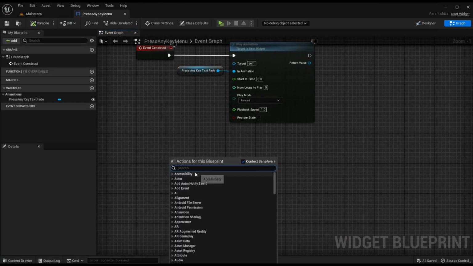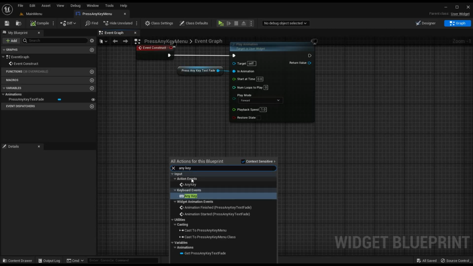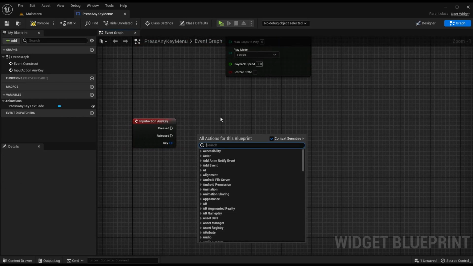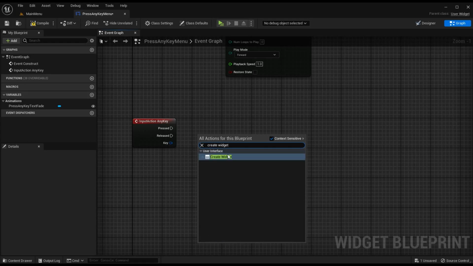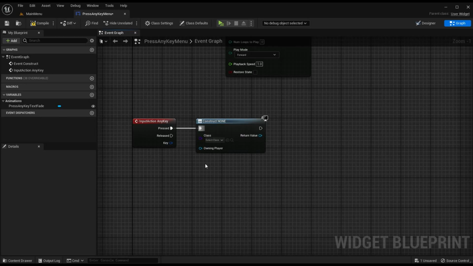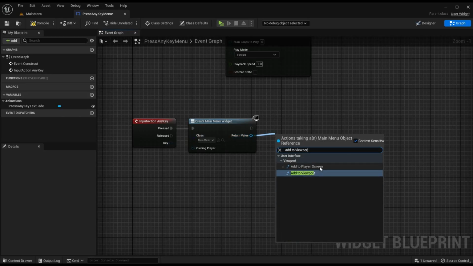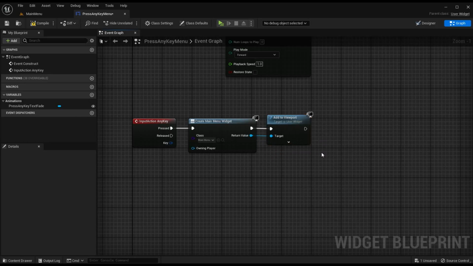Then when we're in here, we can search for any key, and we'll have either our action event, which is the one that we set up, or the regular one that I was showing you earlier. I'm going to use my new one in this case just to make sure it's working. And when we press any key, we want to go from this menu to the main menu. So to do that, we can create widget, and on pressed of any key, we can create the main menu widget. We can add it to the viewport, add to viewport right here. And this will display it to the screen.